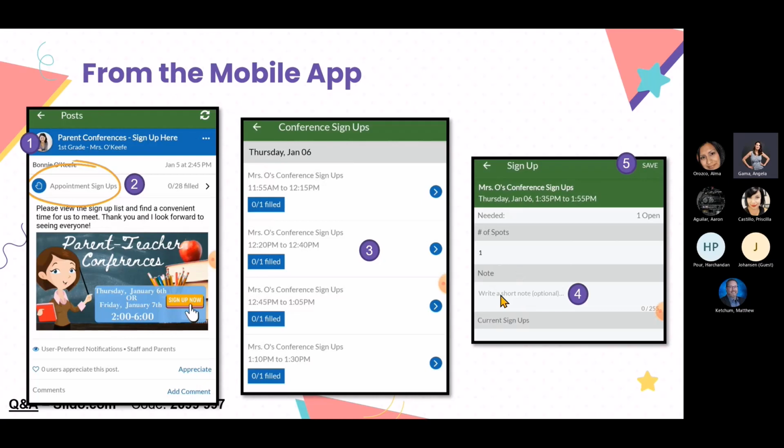Now, if you do that, we do want to keep our students' privacy, so you will have to select the hide names feature so that parents can't see other students' parents or names and notes here. So just a thought there of how we can use this notes area in our appointment signups. And then once you're done, they just go here to the top right corner of their mobile app and select save, and then they are good to go.